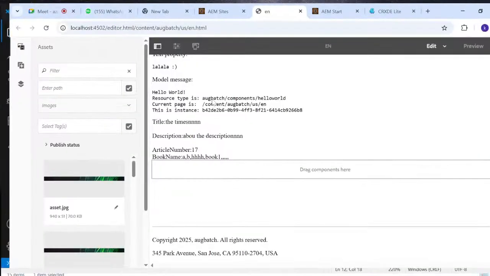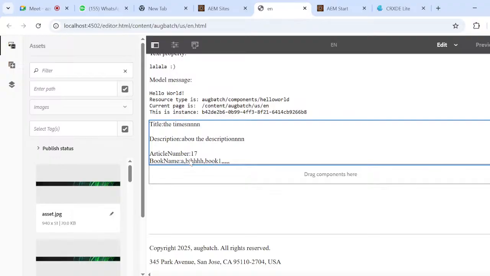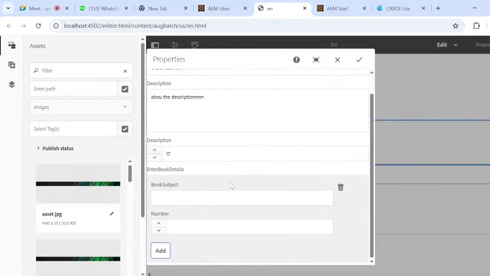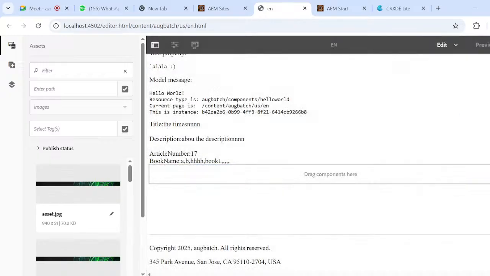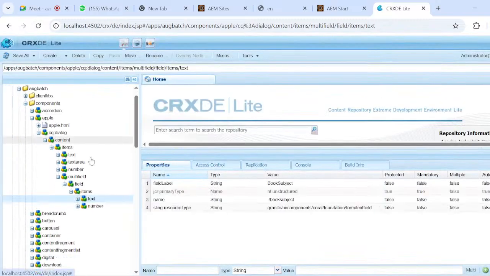There are two properties we added. One is the name, the variable, and this is book subject. When I author the dialog values, the values will be stored in the content node. For example, if I add the values Rich Dad Poor Dad, they will be stored in the content node. I can show you, simply go to the content node.